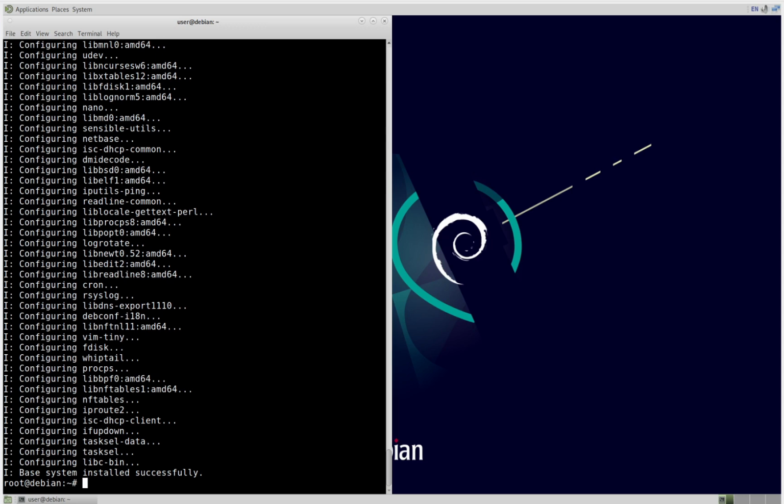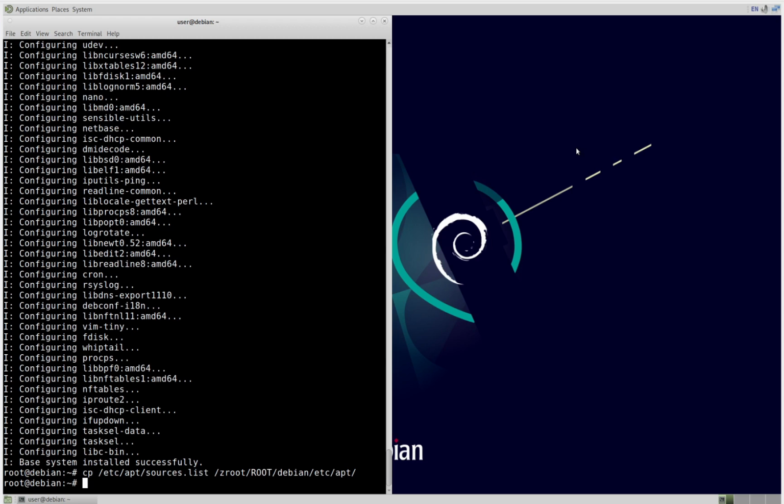Now we need to put in our apt sources from our live CD. Since we've already done the configuration, it doesn't make sense to start again from scratch. So we'll just copy sources.list to zroot/Debian/etc/apt.